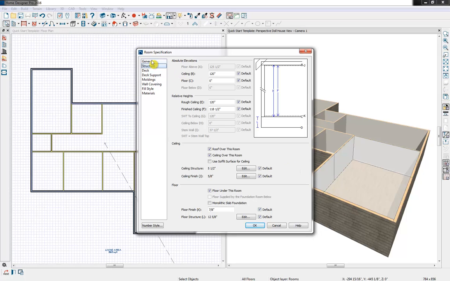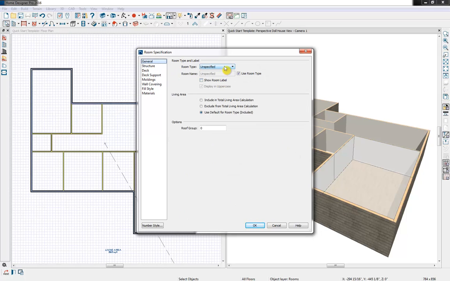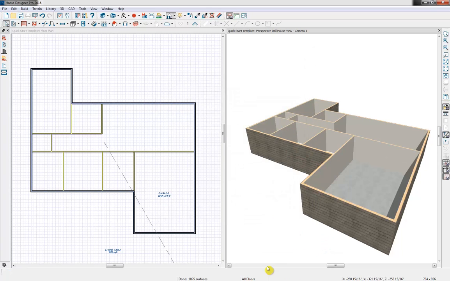Also in this room specification, in our general panel here, we can change our room type. In this case, we're going to change it to a garage. Now there are different defaults for different room types, so when I select OK, it's going to put a concrete floor, and it's also going to remove my molding, because we're not going to have molding in a garage, and lower the floor a bit so that it's going to meet up with our driveway we'll draw later. And then it also sets up parameters for when we build our foundation later, so it's going to build a garage slab foundation rather than a crawl space, which we'll be doing for the rest of the home.